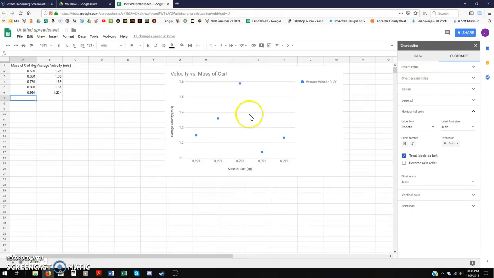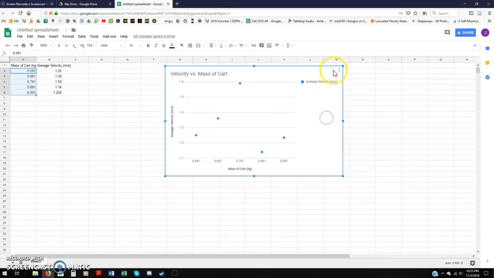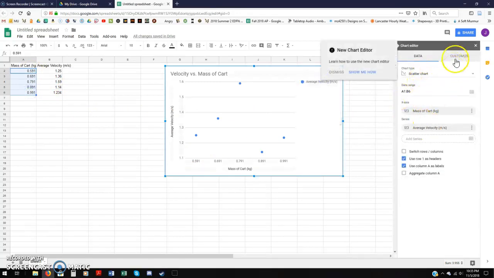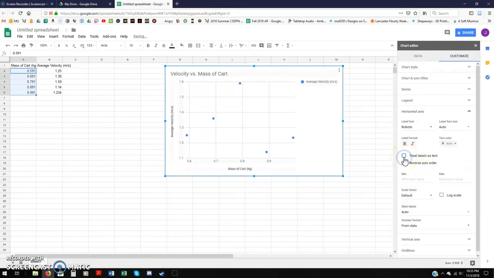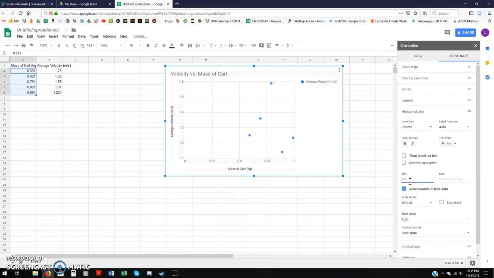Alright, so to take off these weird things where they're going up by the exact data points that we have over here, what you want to do is go into the horizontal axis and uncheck the treat labels as text. That'll kind of space these things out a bit better, and then we can actually mess with the minimum and maximum values. So let's say I want to go from 0.5 to, let's just say 1.5. And that looks a little bit funky. Let's actually change that to like 1.25. Let's just make it 1.